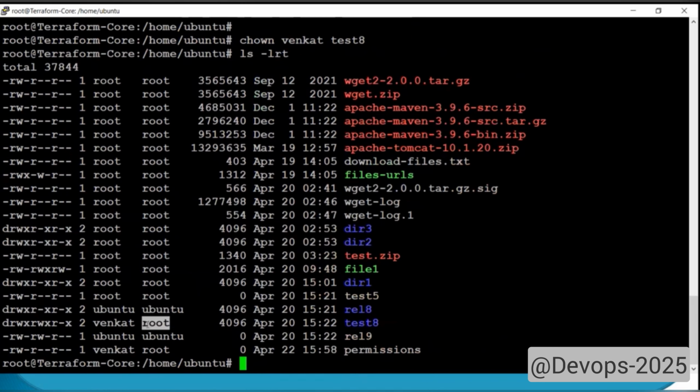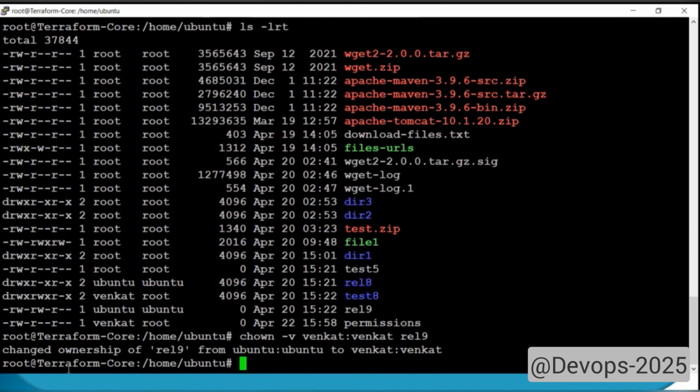See here, it will change only the owner. So if you want to change both owner and group, chown, you have to give Venkat:Venkat. Then after that you have to provide this rel9 file I am giving. Here if you give -v, you can see, change the ownership of rel9 from Ubuntu to Venkat:Venkat. -v here means it will give verbose output.